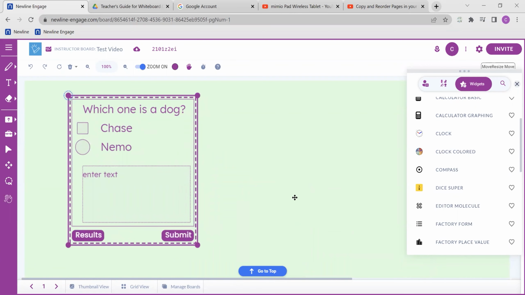And now we can see that our question box has popped up. So which one is a dog? Is it Chase? Is it Nemo? Or do you have to write something else? For your students, because all of these pages will be replicated for your students if you are in teacher mode. Or of course, you can always invite somebody up and they can work on the panel itself.